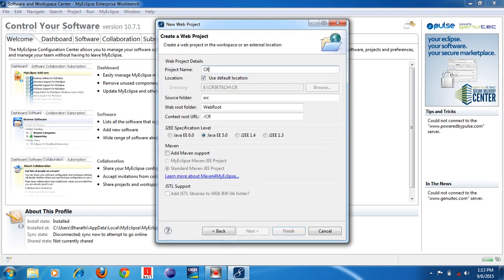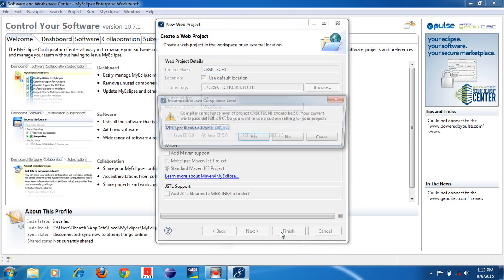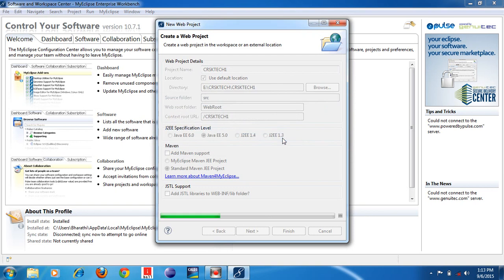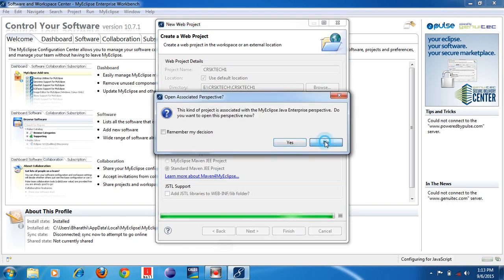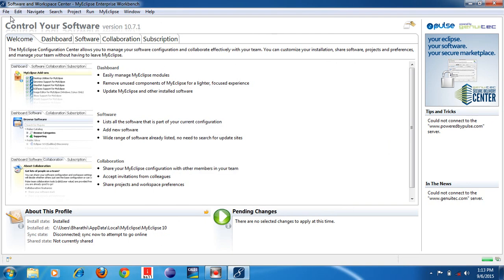Simply I will give CRSK Tech 1. So click finish. So now we have integrated a JBoss application server with MyEclipse IDE successfully. Then you can create any project, any web project or enterprise project or distributed application or enterprise application, anything you can create. Then you can run your application with JBoss using the JBoss application server. So that we will see later.